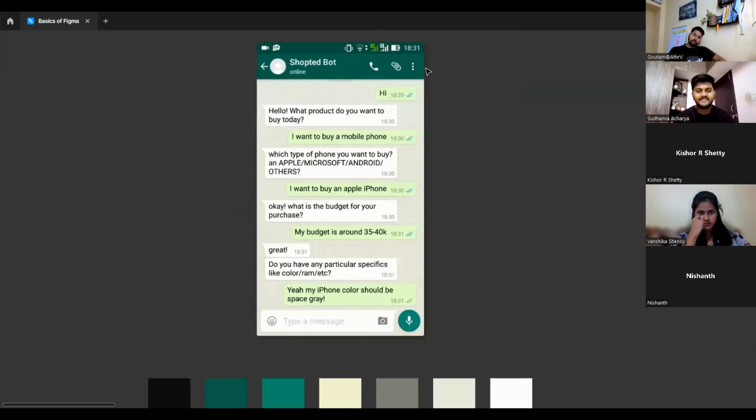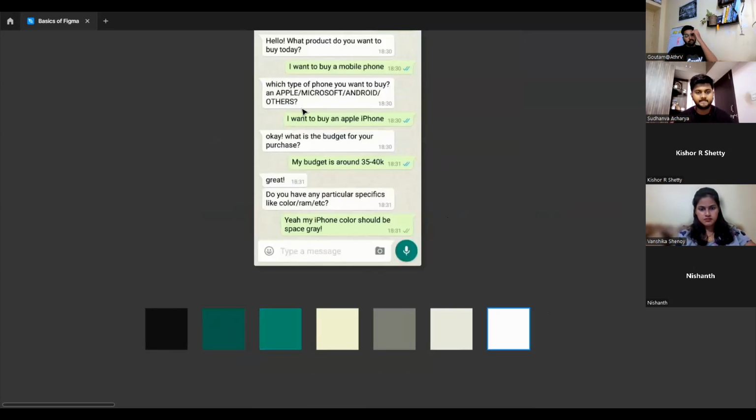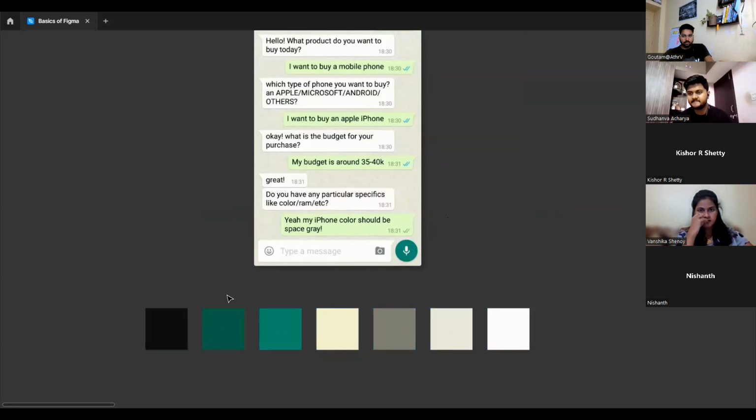So this is a screenshot of WhatsApp. Here I've just created small rectangles and picked colors. Now what do you think is the relationship between all these colors? What do you think is the relationship between dark green and all these colors? Just take a wild guess. It's fine. What might be the difference, or what is the relationship?